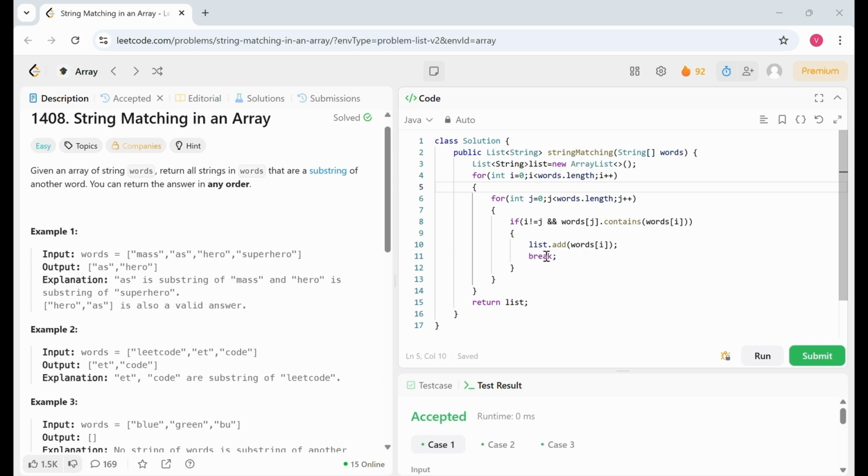So here, if both the conditions are true, we add words[i] to the list because it is a substring. Then we break the inner loop to avoid checking the same word again and again. Close both the loops after checking all the word combinations. Then I return the final list of the substrings.